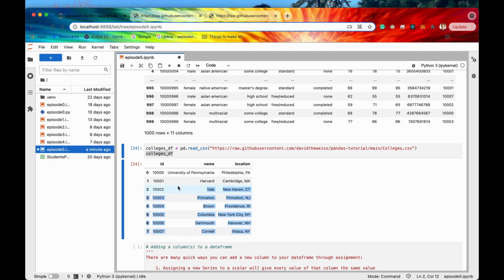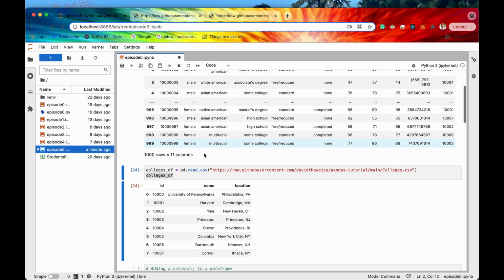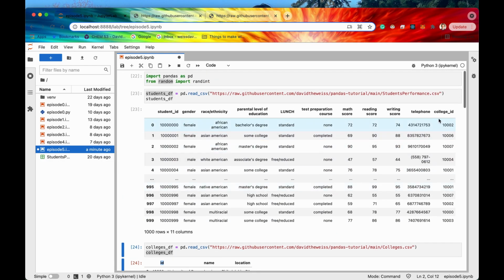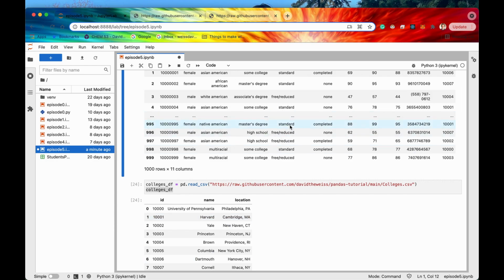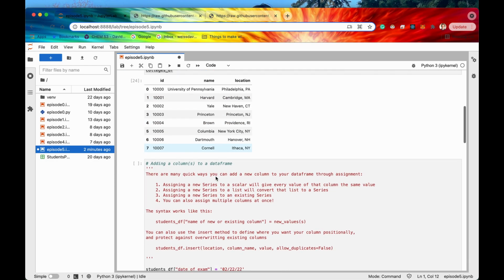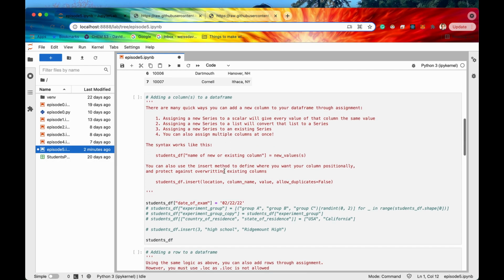Now, this data frame is a lot smaller than the first data frame. We only have 8 rows. However, each of these rows looks like it corresponds to a university or a college that has an ID, a name, and then also a location. Now the cool thing about this data frame is that it actually relates to our first data frame. As you can see, each of these colleges has an ID, and then each of these students has a corresponding college ID that relates to one of these universities. Cool, so we're going to see how to combine these two data frames in a later code block, but let's move on first off to something a little bit more simple.